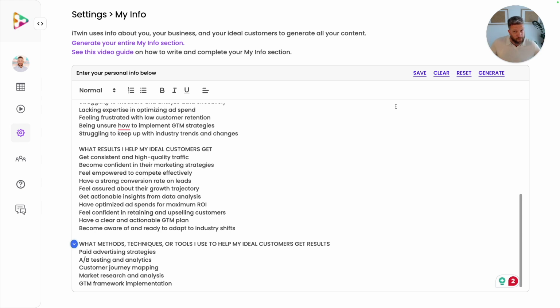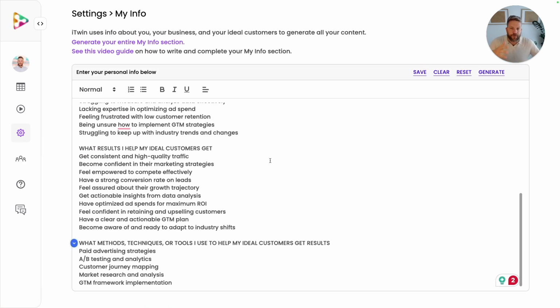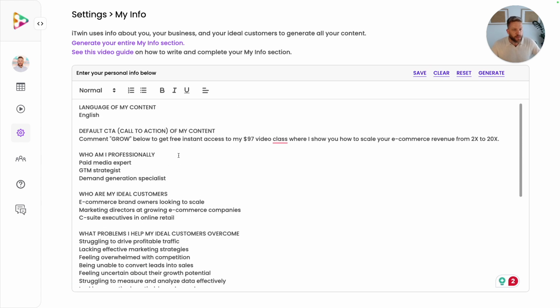Is it a long form blog post, or is it an audio podcast episode, or is it a 30-second clip for TikTok, for example, right? That's just one example. The other one is, okay, who is this content for, and what problems are you really solving, and all these things, AI needs to know that. And the good thing is that itwin already has this in, of course, after itwin generates this for you. You want to review it, you also have language of my content, default call to action of my content, all of these are these core settings here.